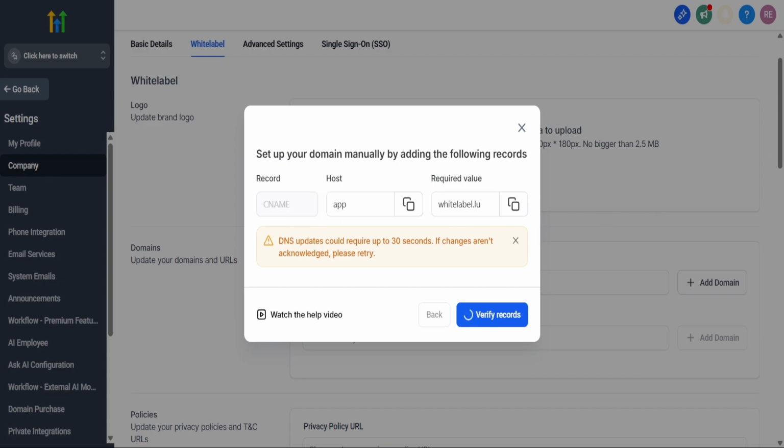Once verification passes, your white label domain is live. Test it in a private browser window to confirm it loads the GoHighLevel login with your branding. If you ever change the subdomain later, update it here and adjust the corresponding DNS records to match.